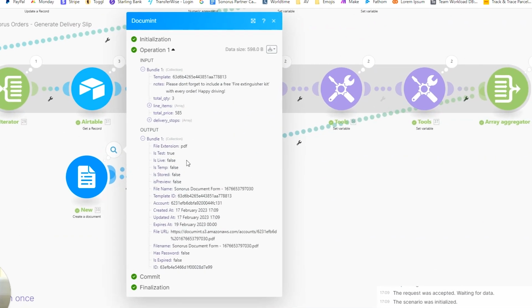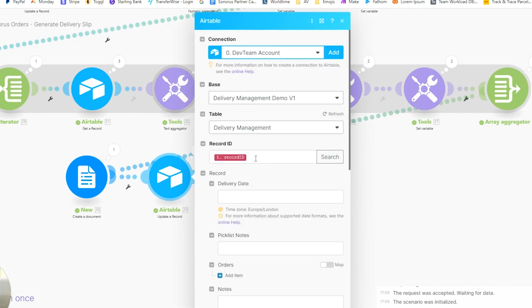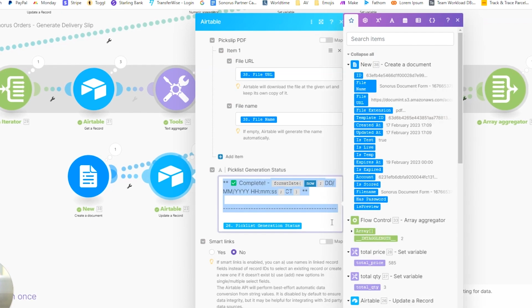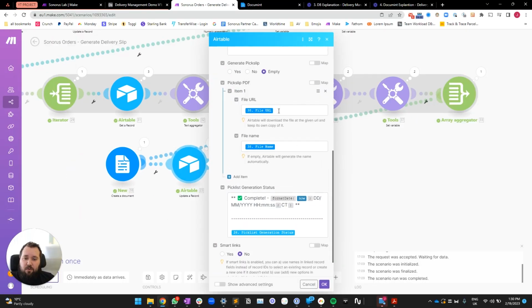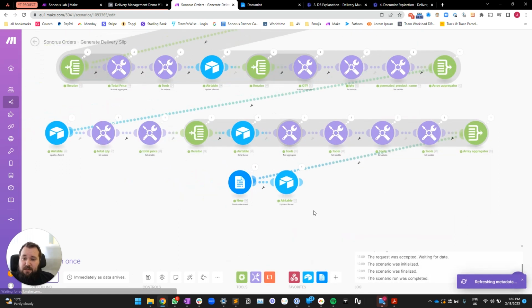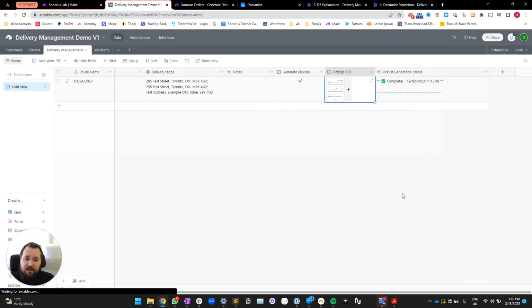So that then generates the document. And finally, we have the update of that same record to say, hey, I've completed everything that you've told me to do. And you're also mapping the file URL and the file name URL in the pixlip PDF. And that's basically it. Now that I've lined it up, it looks a lot longer than it actually is. So let's go ahead and run another test.